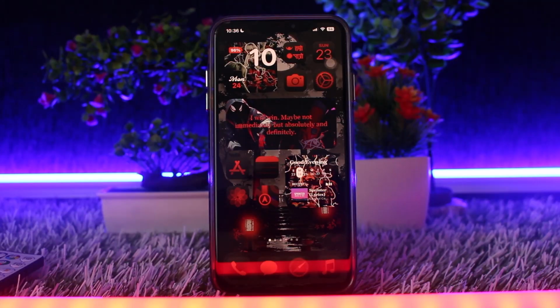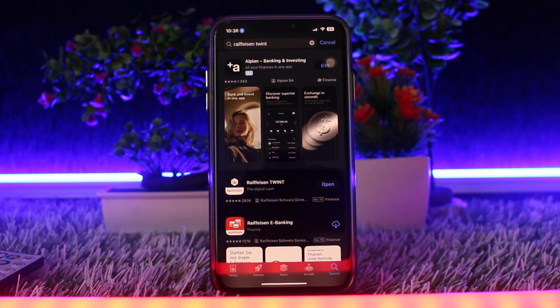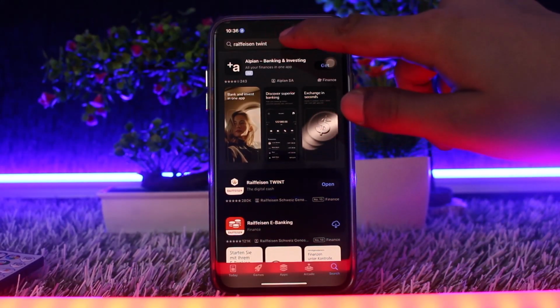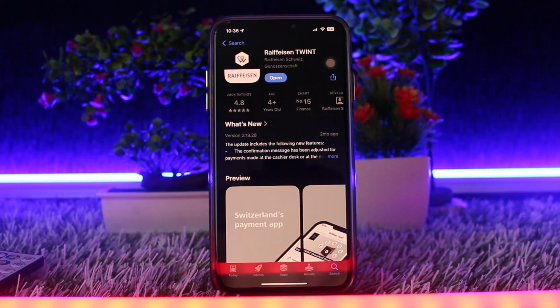If you got a new mobile phone and want to transfer Raiffeisen TWINT from your old phone, what you need to do is first head over and open up your app store on your new phone, and then on the search bar type in Raiffeisen TWINT and then tap on the app and then tap on the get button to simply download the app.